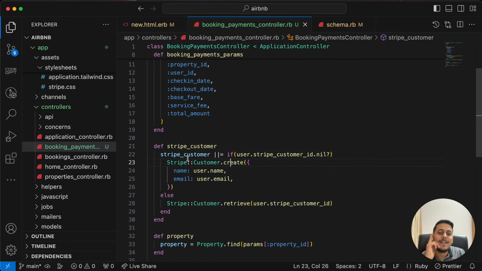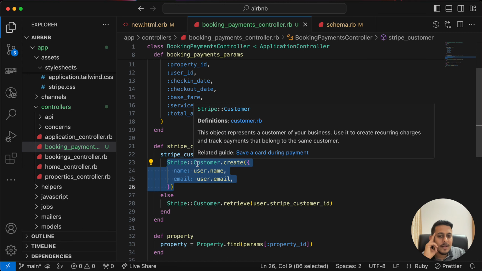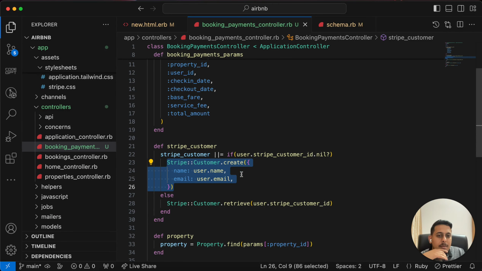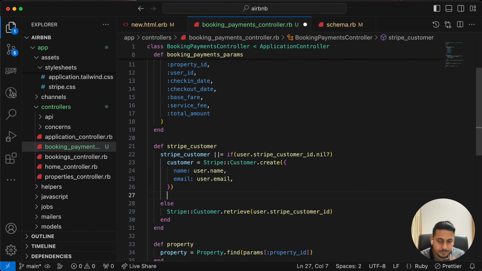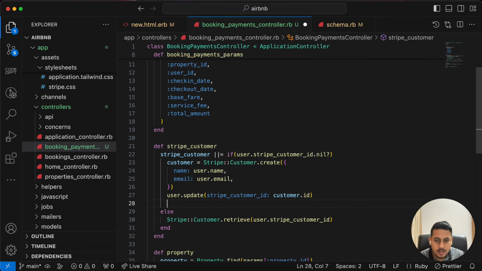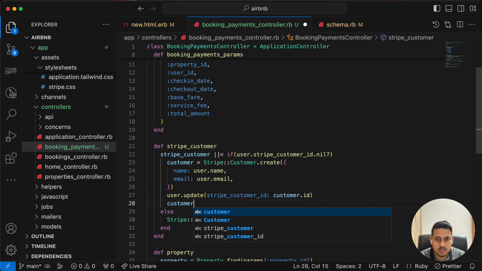The problem is we have created a new user. From that we'll get the customer ID also, which is this. But have we saved it to our user table? No. So let me get this customer first, and user dot update stripe customer ID should be customer dot ID, and once that gets done, then we can return this customer.